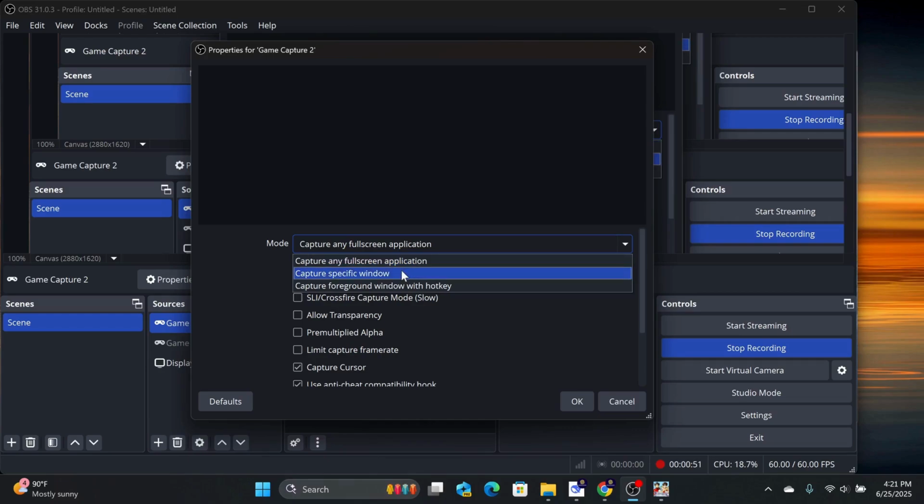After that, you will want to click on the Mode option. There are three options here. The best option is Capture Specific Window, as it will not record any other applications running in your background, such as Discord notifications or random pop-ups.